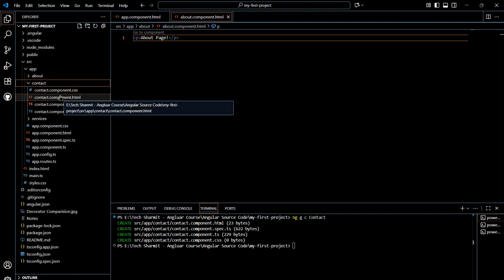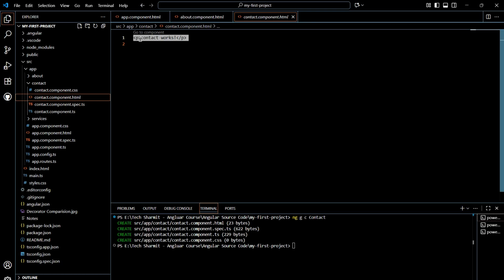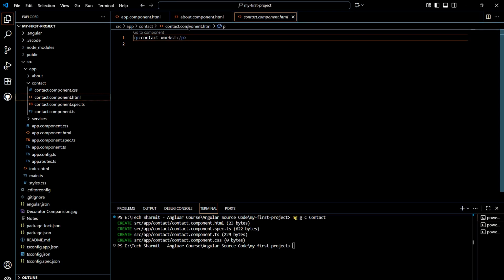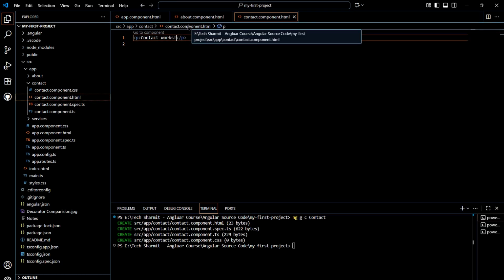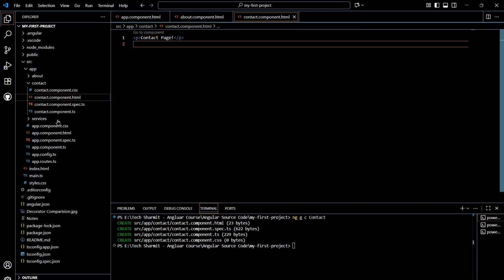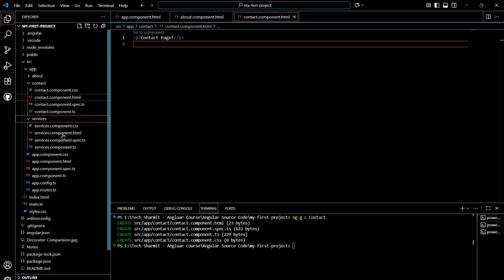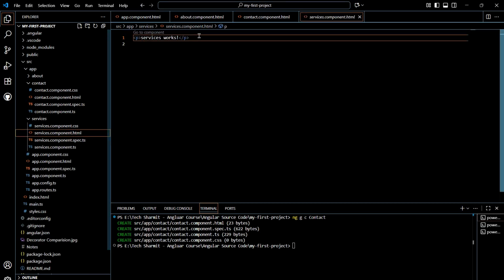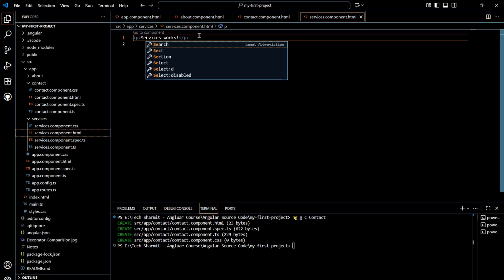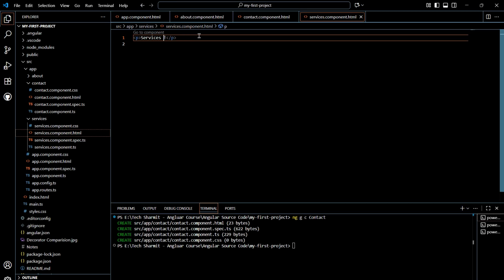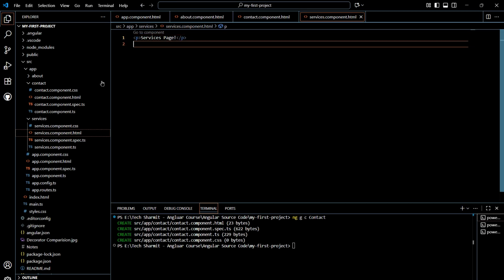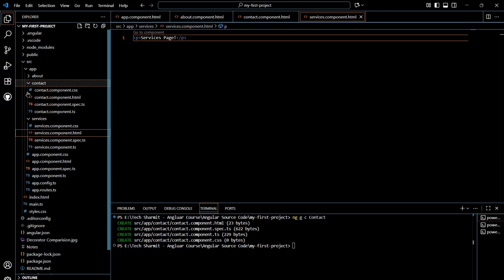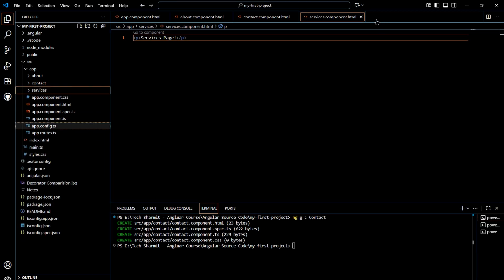Now we will do the same thing in contact and services. Let's go to the component HTML file, and here instead of contact works we will write contact page. Similarly for services, let's go to the HTML, and here you can make it services page. That's it, so we are ready with the required components. These are the components on which we want to navigate when the user clicks on the link.